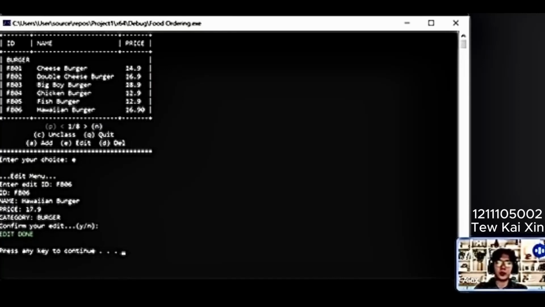We will have the option to modify any information. For this example, I choose to edit the price to 17.90. After confirmation, the system updates the menu file with the received information of the item.